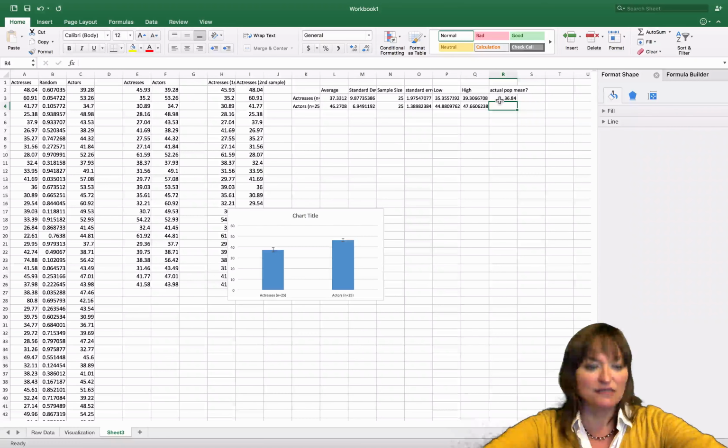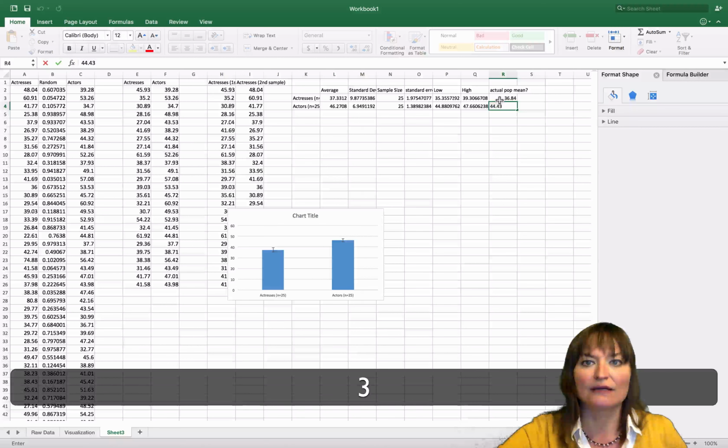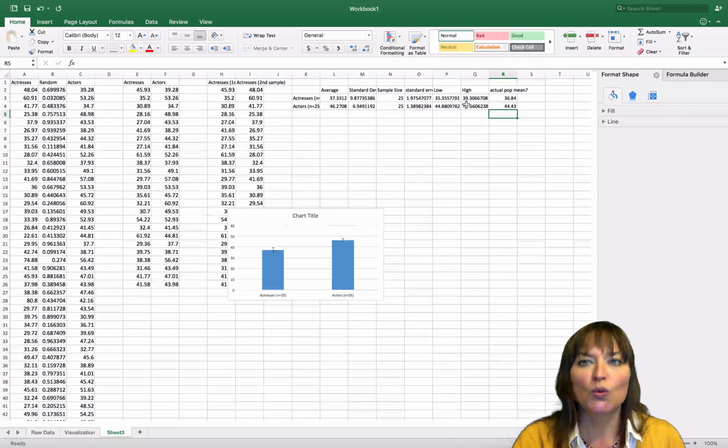And for the males, the actual population mean was 44.43. Ooh. It doesn't fall between them. It is just slightly below.